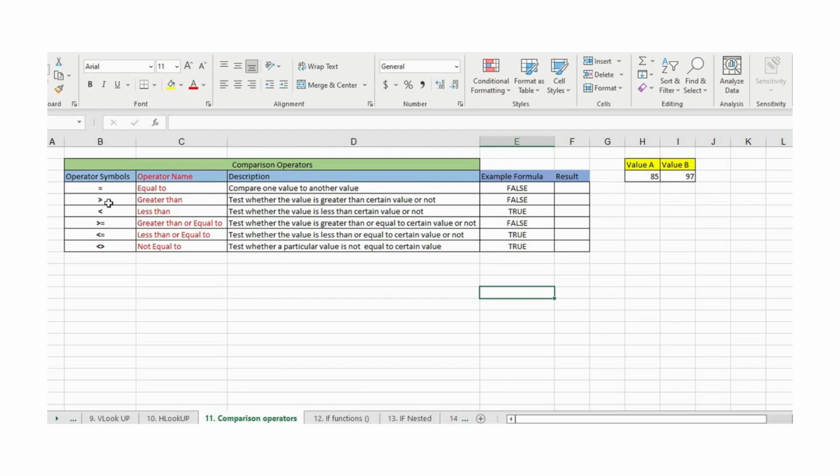So, this one is the greater than symbol. This tests whether the value is greater than a certain value or not. And another one is here, less than. This less than tests whether the value is less than a certain value or not. We will check later after this particular explanation.